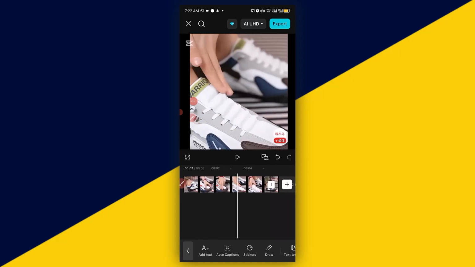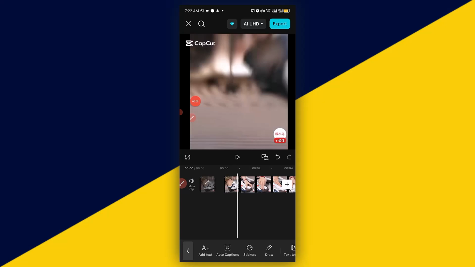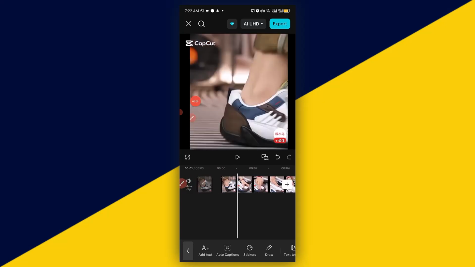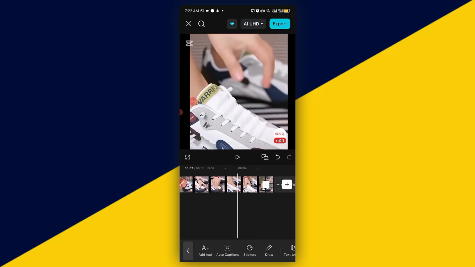And in today's video, I will show you how to add a custom photo as a sticker in your CapCut video editing app. Let me show you how. The very first thing you want to do is come down below and click on sticker.